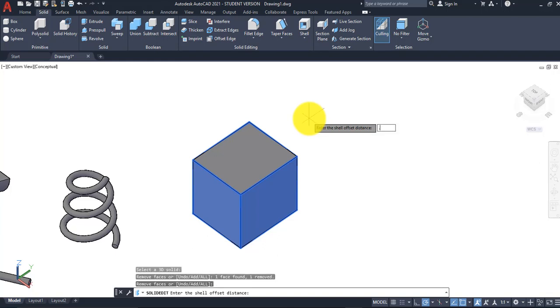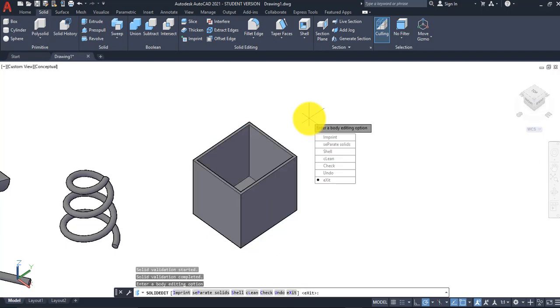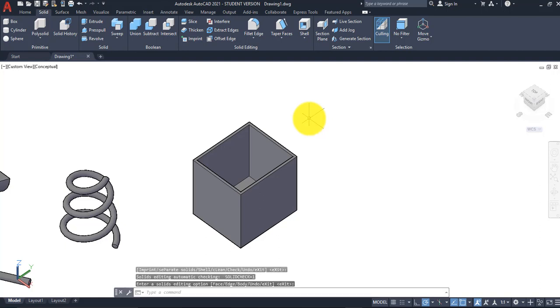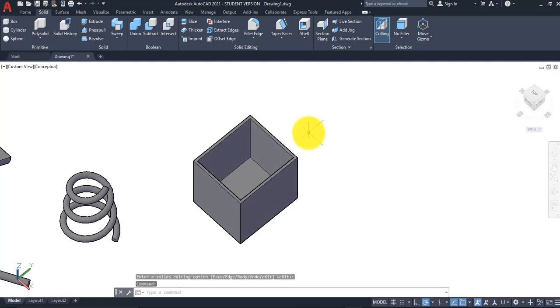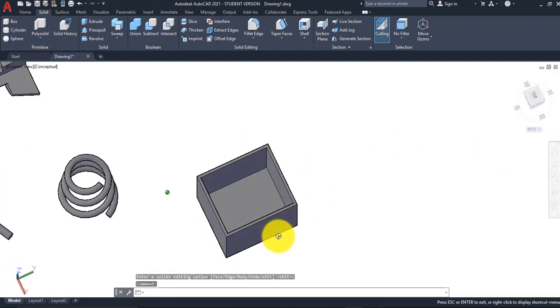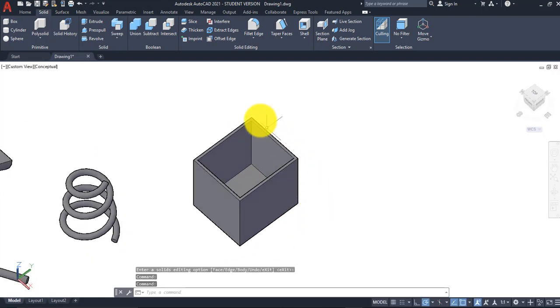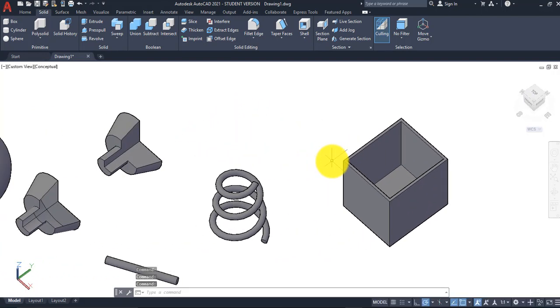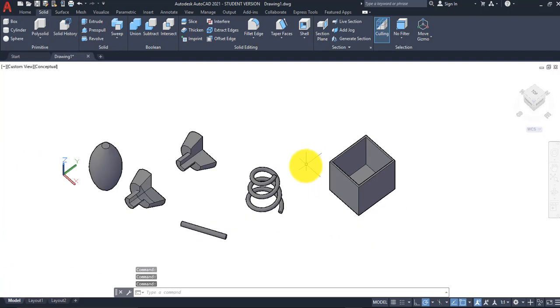I'm going to type in 0.5 and enter, and you see how it guts it out, and then enter again a couple times to get through the additional options. If I orbit here, holding my shift key and the wheel of my mouse, or using this full navigation wheel as we said earlier, you can see that it's hollowed out at a 0.5 distance. You can use this also for cylinders or other shapes.